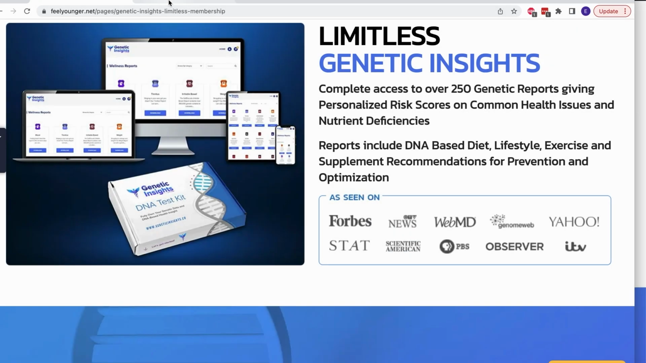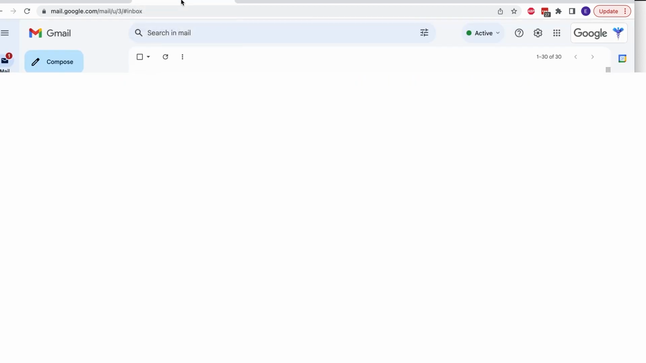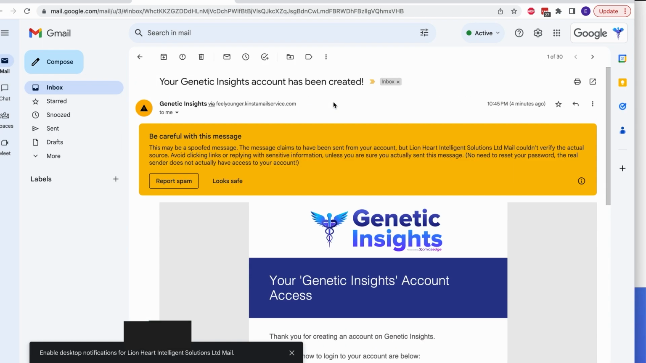Once you've made your purchase, the first thing you need to access to actually access your reports is your membership area. And the way you do that is by going to your email inbox. You can see that we've had 2 emails immediately. First of all, we have one from Phil Younger to confirm the order. And then we also have one that's just come in from myself, which is about creating the account, which is what you need to do.